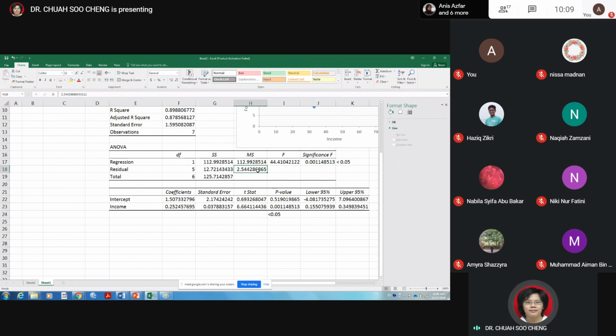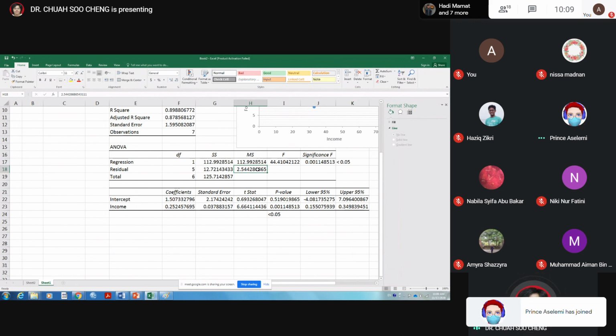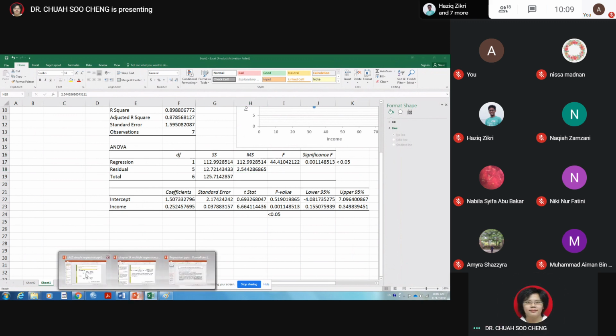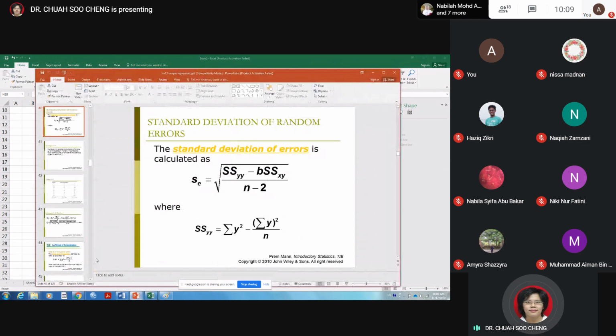This is how we do it manually. I'll not show you the manual calculation, because when you go into your econometrics, you need to go through all of this through manual calculation. You get what I mean here?